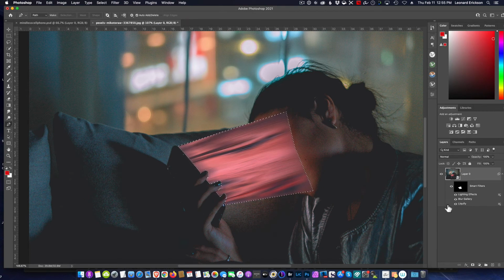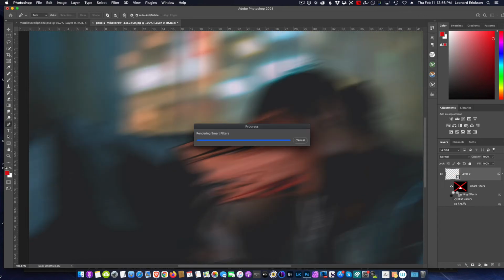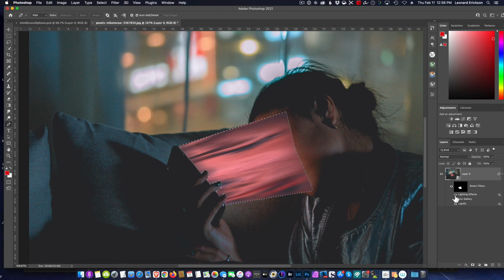And so I think that's looking pretty good. So what we've done so far, I'm turning off all the effects. You can see we liquefied the face. Then we added a gallery blur on a path to straighten it out so that it's being drawn right into the phone. And then we added a little bit of lighting effect to give it a little bit of a glow. And I think that's looking pretty good. So I think we're getting there pretty well.